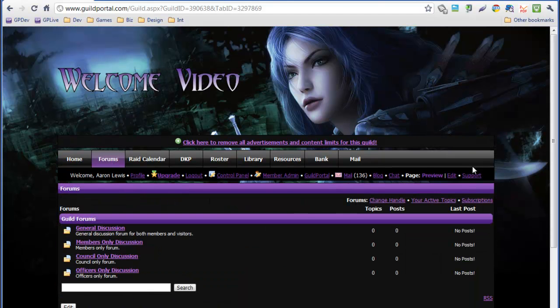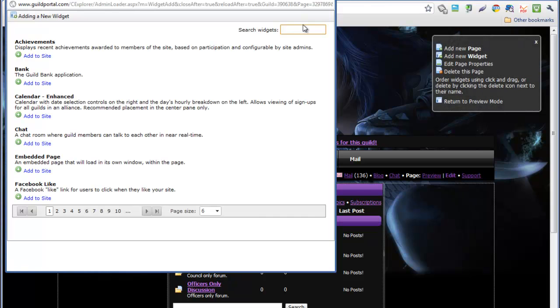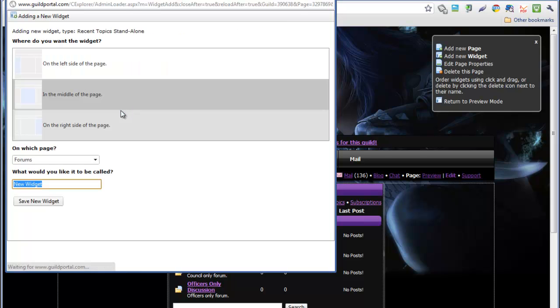A lot of people don't know that we have this, and they write support tickets asking how to, or if we'll add it. I'll switch to edit mode, and we'll add a new widget, and then say, I want something that lists the most recent topics. So we'll type in topics here. And look, recent topics standalone displays the most recently added topics or threads to your forums, because that's what some forum systems call them. So we'll just go ahead and add that to the site.